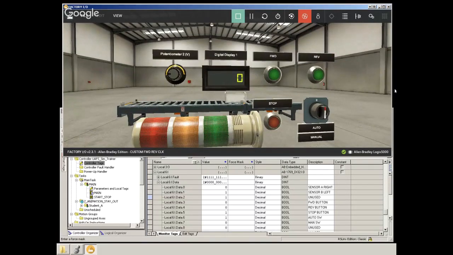Let's examine some of your I/O. All of your points are labeled for you in this exercise, and what your purpose is, is to duplicate numerous hardwired motor control circuits, and then have those duplicated in PLC logic.